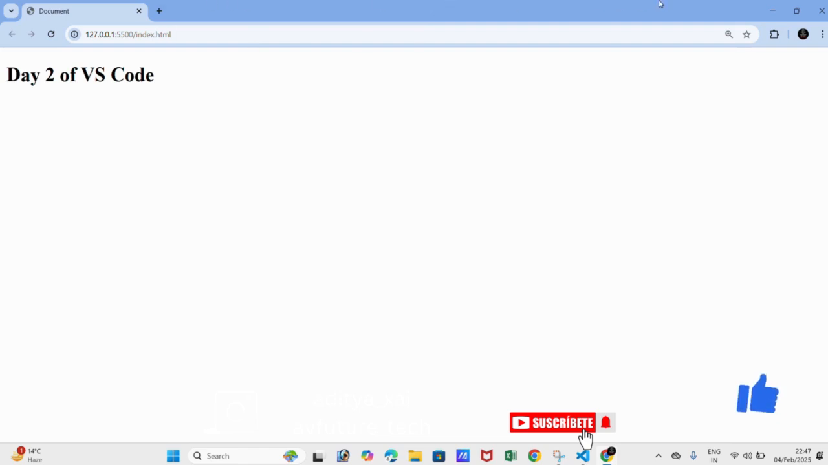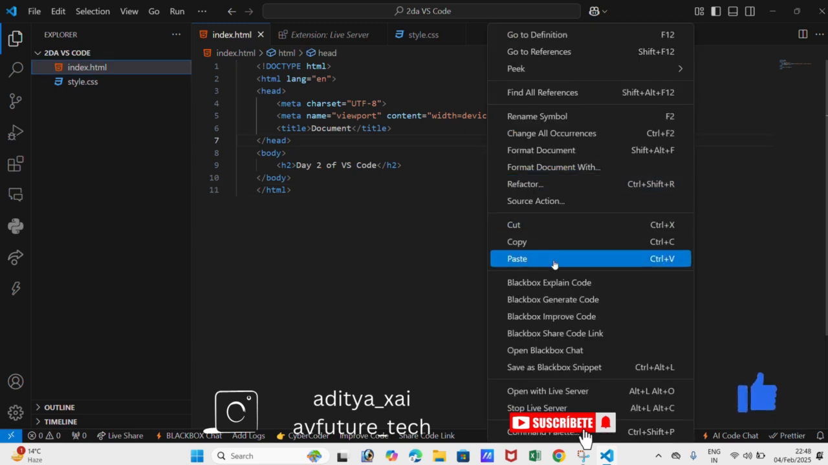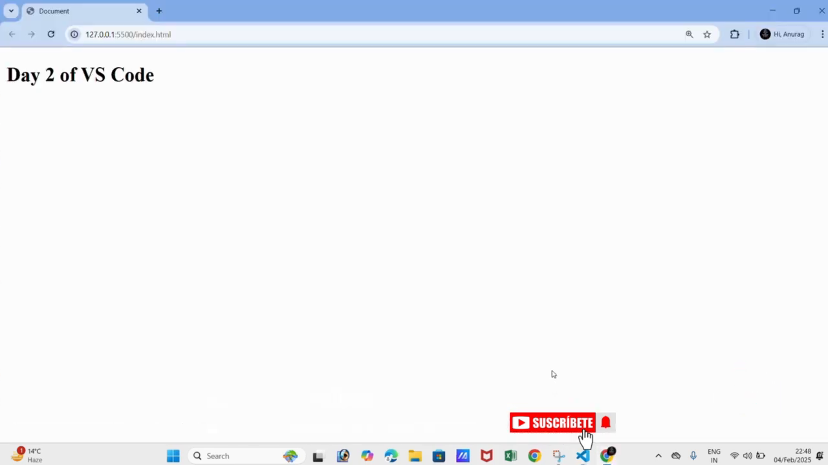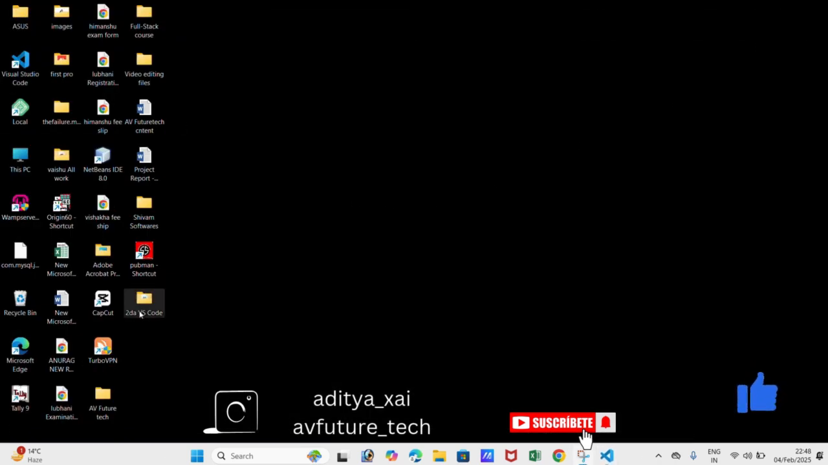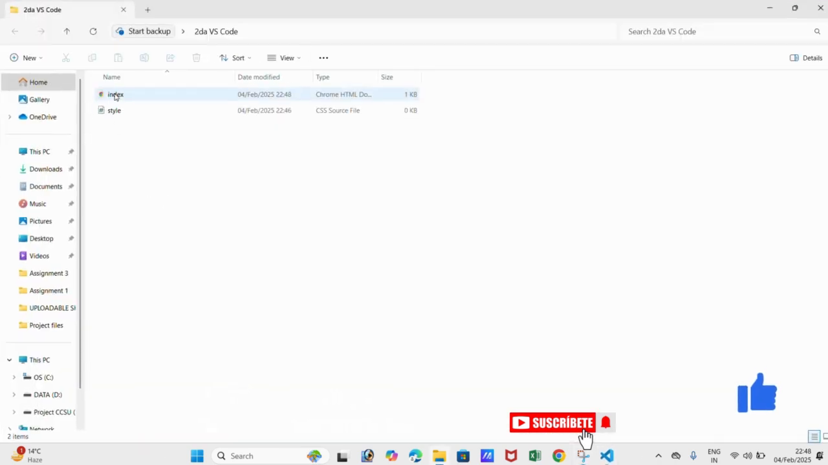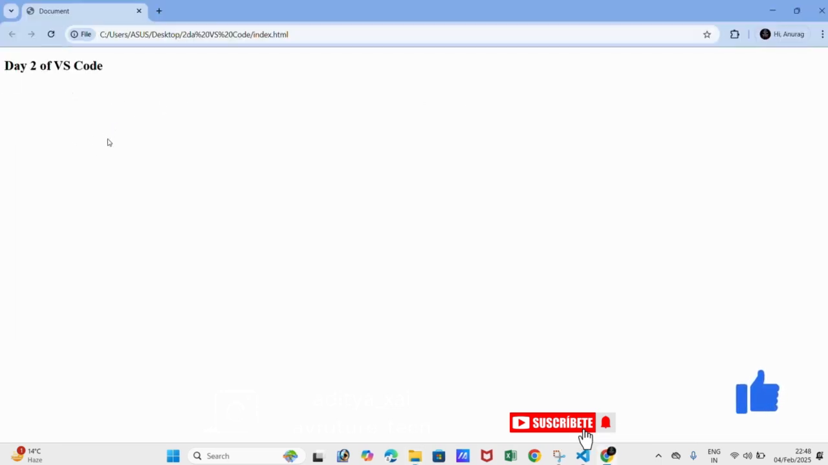Now you can see the other way to run the code. Close it, and left click on the file here, and you can see Open with Live Server. This is the second method to open code from VS Code. So click here and you can see this is how we can run our code. Now let's see the third method. Firstly, close it, open the folder in VS Code, and just double click on your file. Now you can see the file is run.